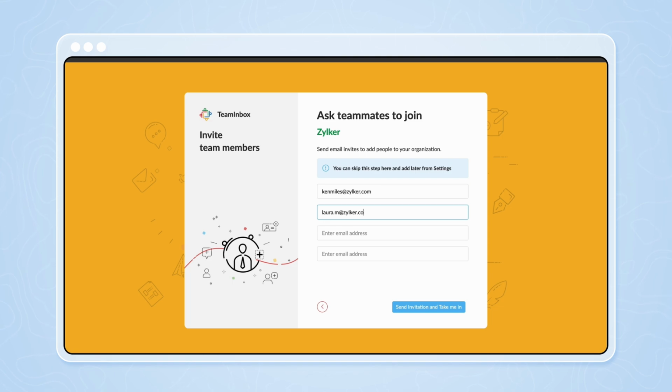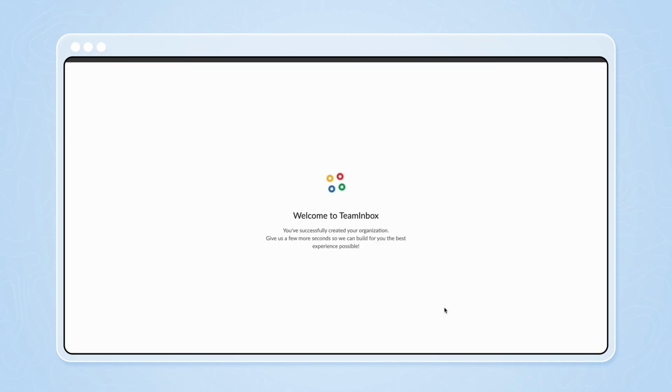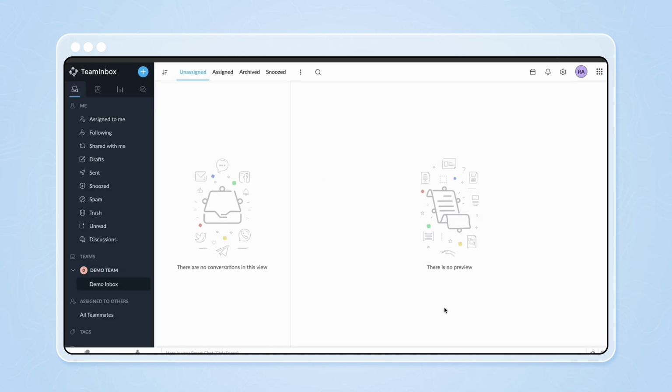Add members to your organization and click Send Invitation and Take Me In. They'll receive an invitation, and once they accept the invitation, they'll be a part of this organization. You can skip this step and do it later from the settings page. Now, you can go about creating your teams and inboxes.